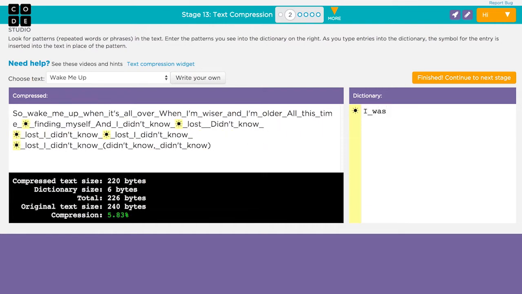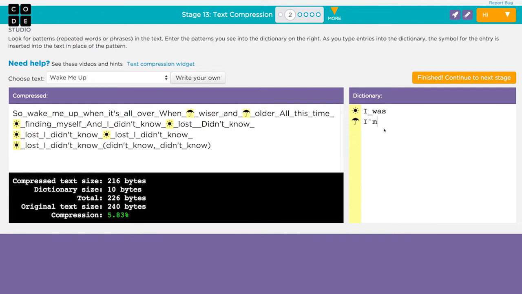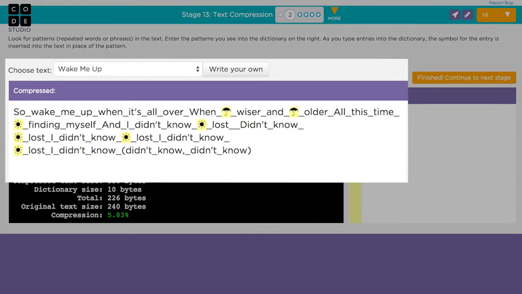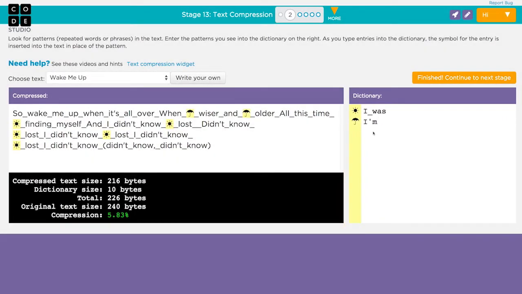In the example here, you can see each occurrence of the words "I was" has been replaced with a symbol of a sun, and "I'm" has been replaced with an umbrella. If you sent the compressed version of the lyrics to someone, you'd also have to send along the dictionary so that they could reconstruct the original text.